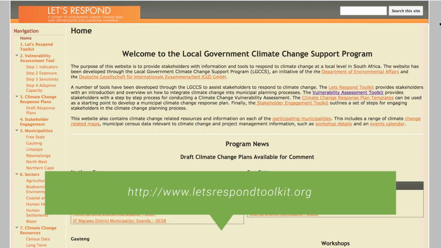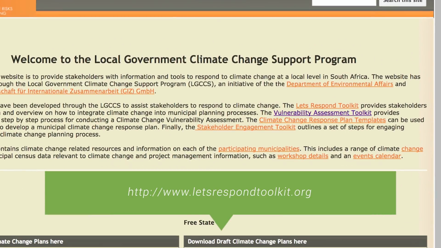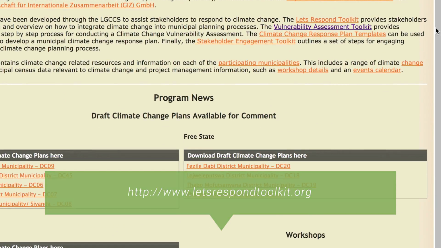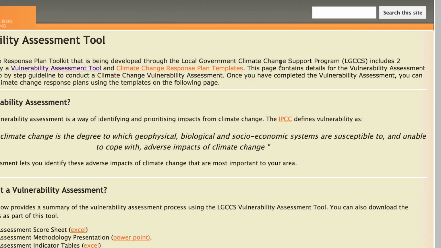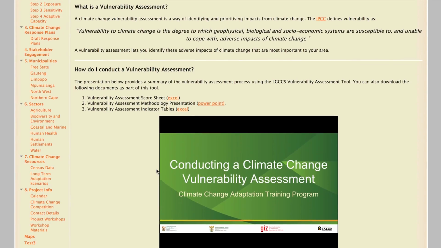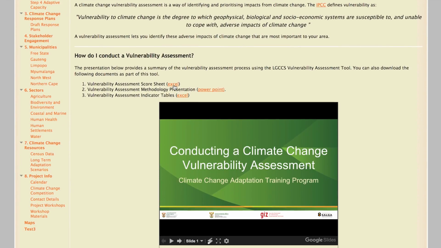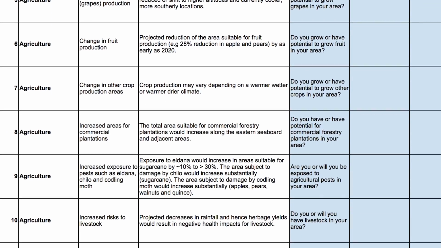The full list of indicators can be downloaded from the LetsRespond Toolkit website, and they are included in the Vulnerability Assessment Excel sheet. Throughout the Vulnerability Assessment video series, we will be referring to the LetsRespond Toolkit website containing useful resources, including the Vulnerability Assessment Excel sheet that you will use when completing the assessment for your area.